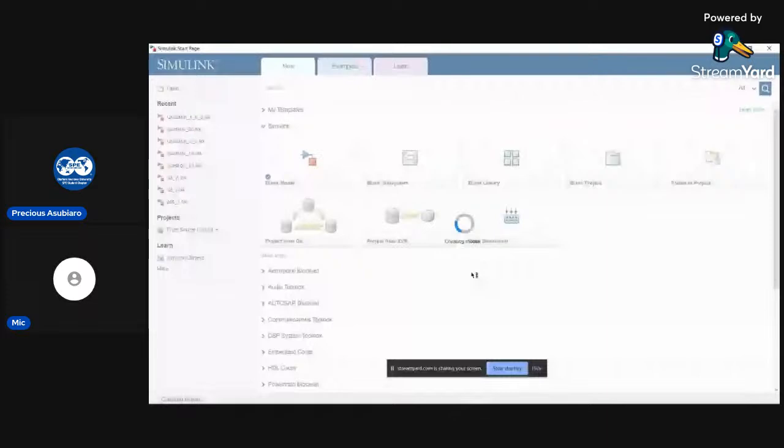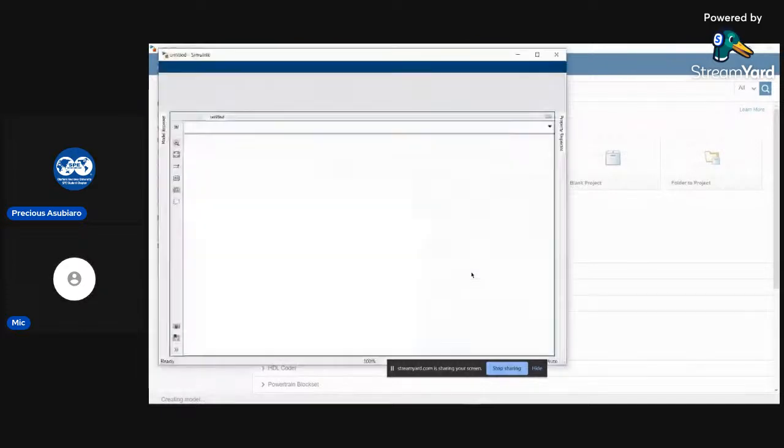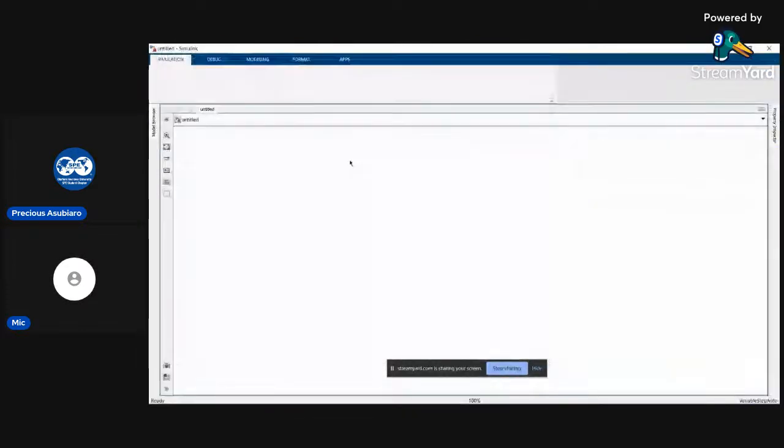I don't know why it's taking so long, especially on the net. Okay, so this is our blank model, still loading.